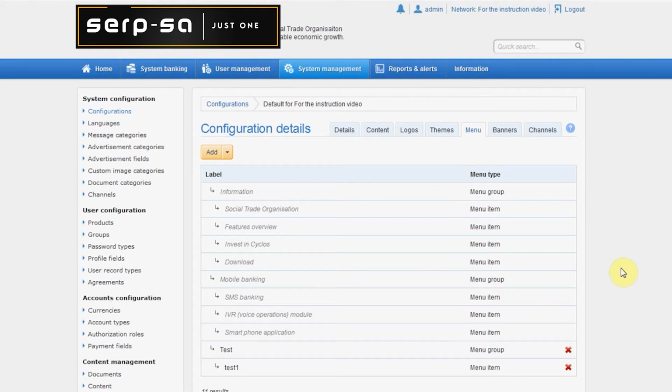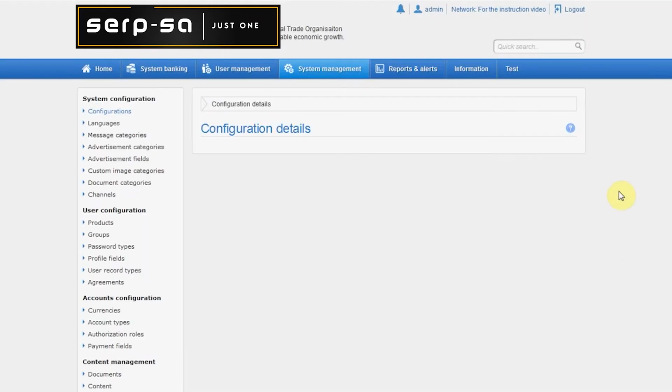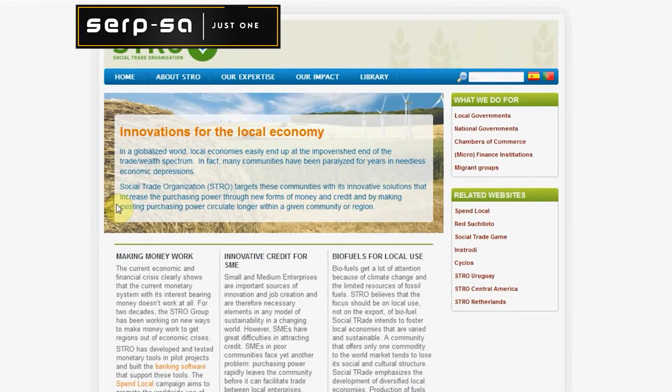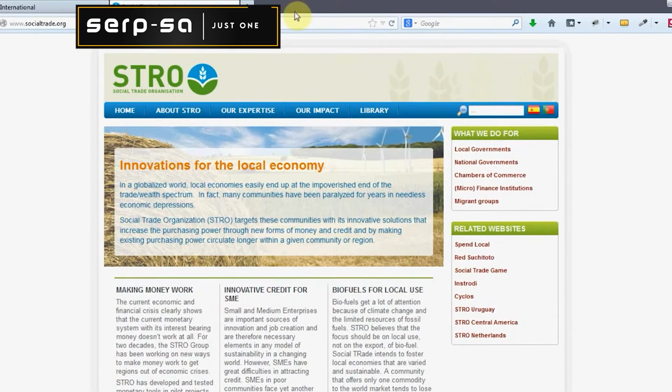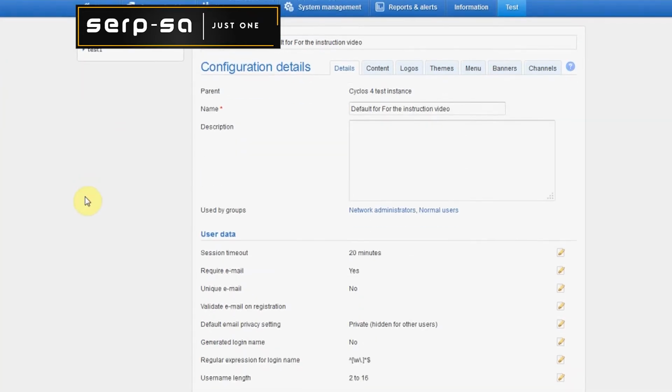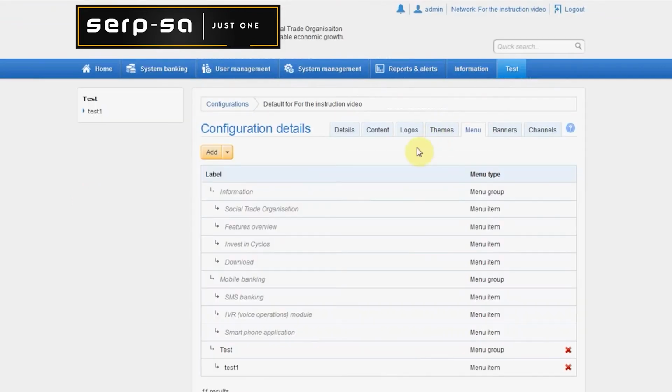If we refresh, then under test there's now test 1. Well, that's very good, and if we click on test 1 it will go to this external URL, which is the site of the social trade. Well, that's very nice. So we go back and it works like it should. That's also quite easy. So can I explain a little bit more about this?